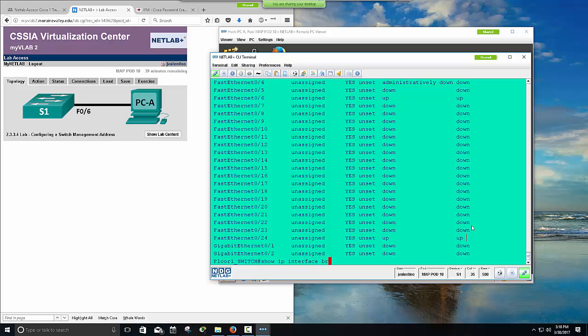But don't hit enter. There is something called the pipe command. If you look at your keyboard, right above the enter key, there's a vertical line, just a straight vertical line. It's the same key that has a backslash. If you do shift pipe, you get a straight vertical line. It looks like an I, but it's not. It's a pipe. So I just show IP interface brief, space, pipe, space.